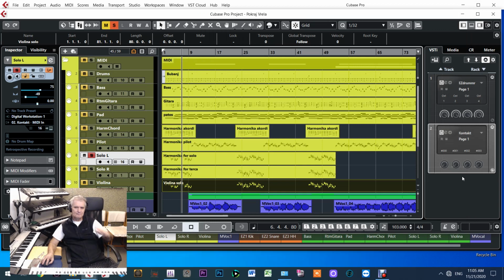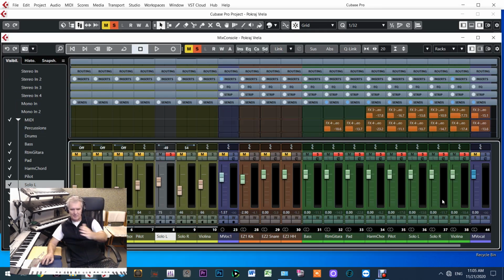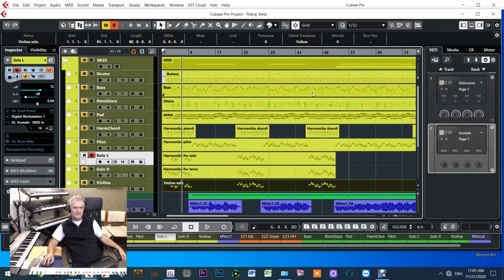So that is how we work with MIDI that we send to virtual instruments, and we have virtual outputs, and how we separate everything, how we rename everything. So you have here all the information about that.